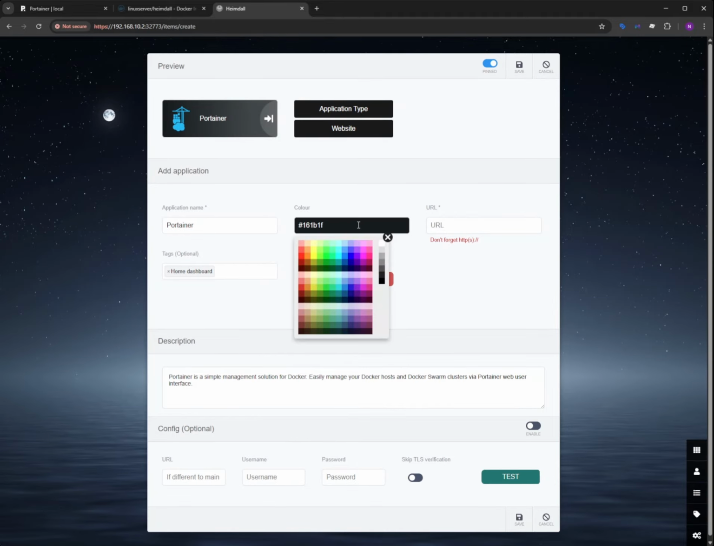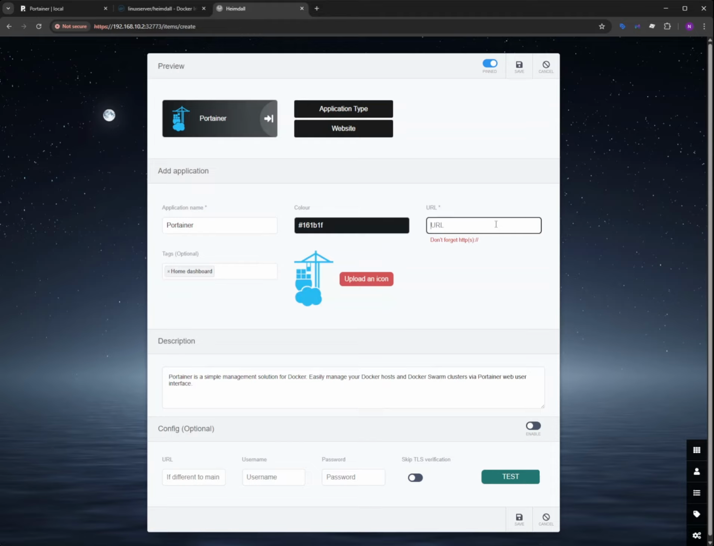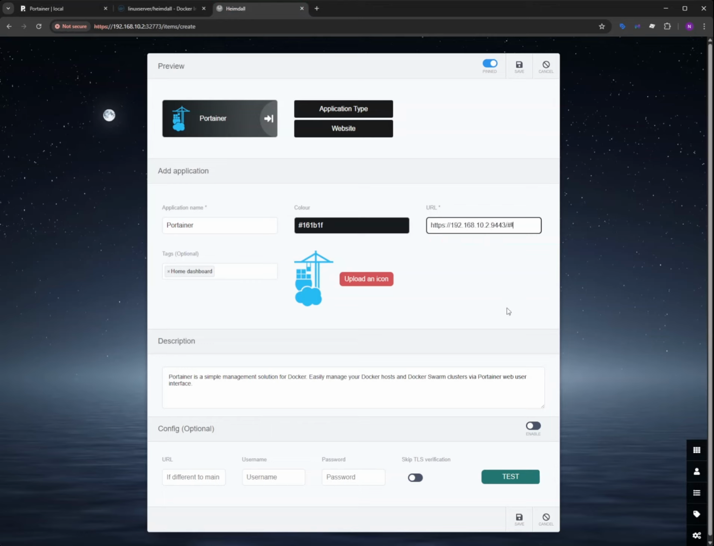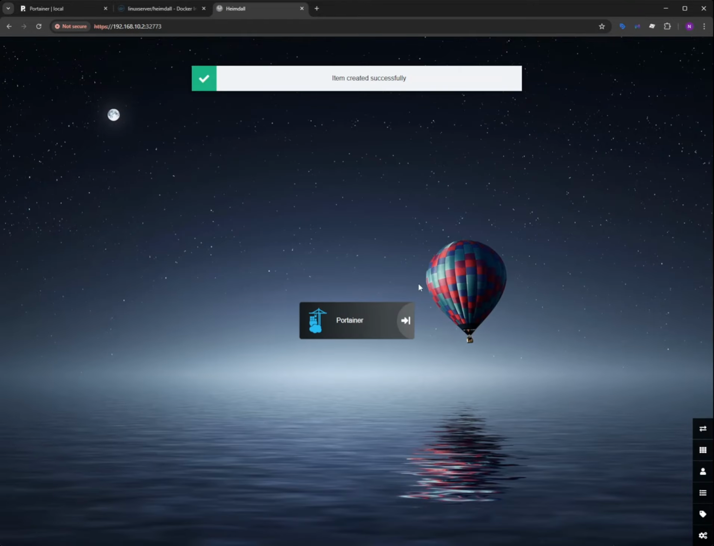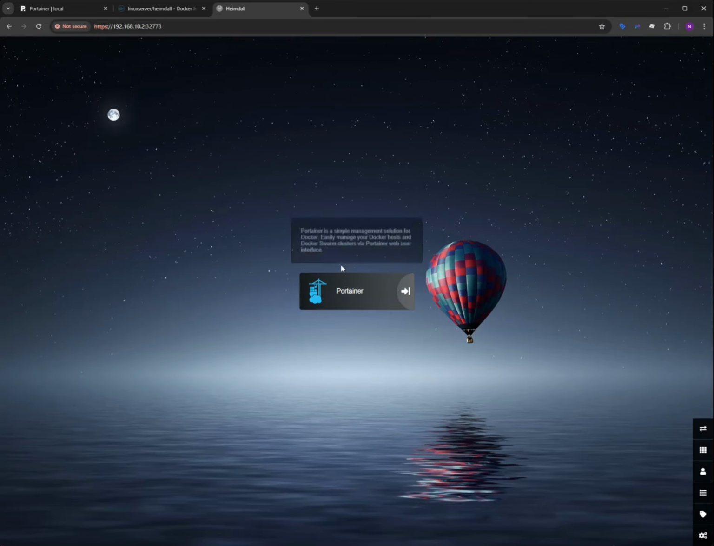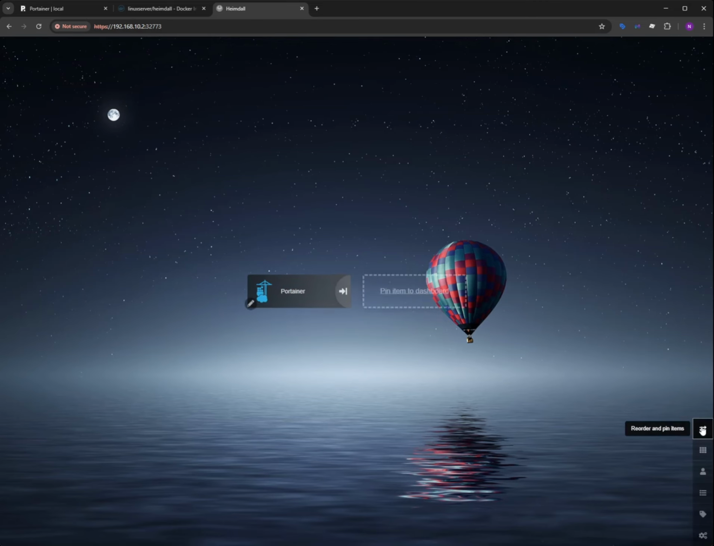We can pick the color. We can change the icon, of course, to something else. We can copy the link of our Portainer and see. Yeah, okay. We can write a description if we want. That's for us, because we get the link and we can connect after that. You see, it opened already. The first shortcut is ready for us, and we can keep adding all our home lab, so we are organized.